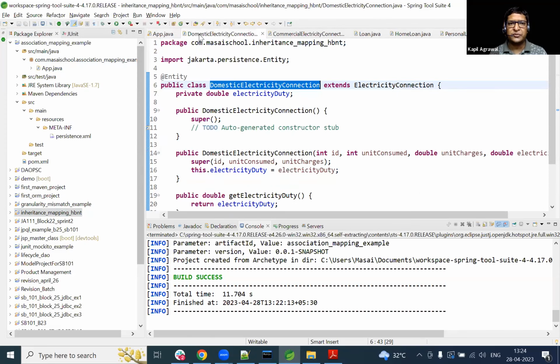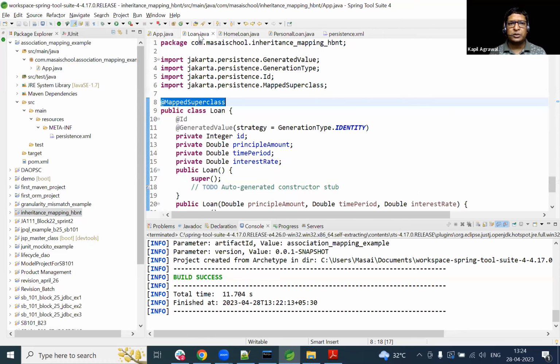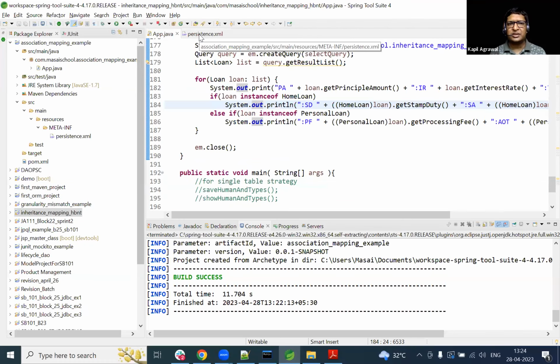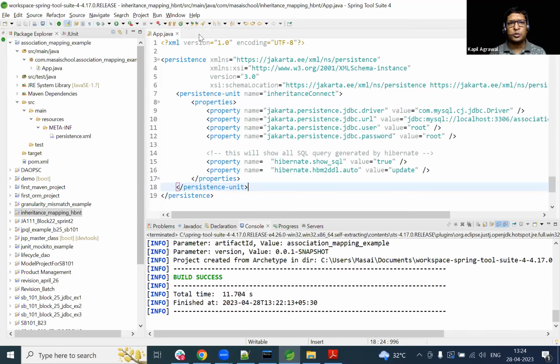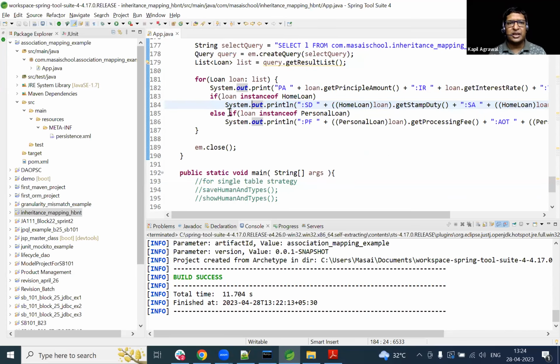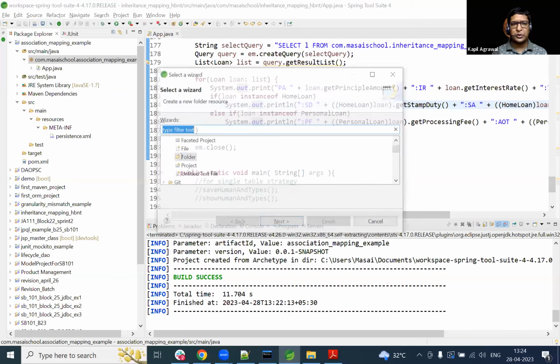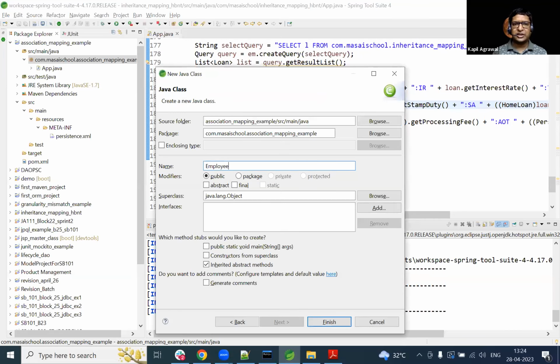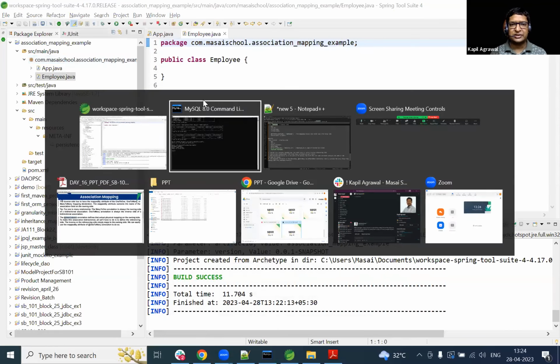Remaining files that are not useful, I'm closing them: loan, home loan, personal loan, persistence.xml. This is also almost done, no problem. App.java, I may require it sometime for a previous project. So first of all, everyone, I'm in the mapping example and src Java folder. First, I wanted to create a class. The name of the class that I'm writing is the employee class.